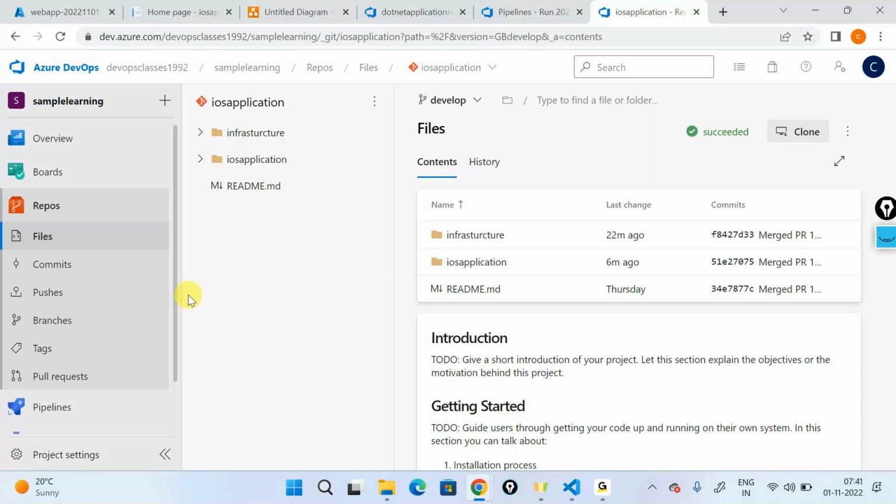So you, as a developer, already have a repository. All you do is push your code into the repository. That's it. Once you push your code and merge your pull request, the flow will automatically start. Exactly what we are doing there.